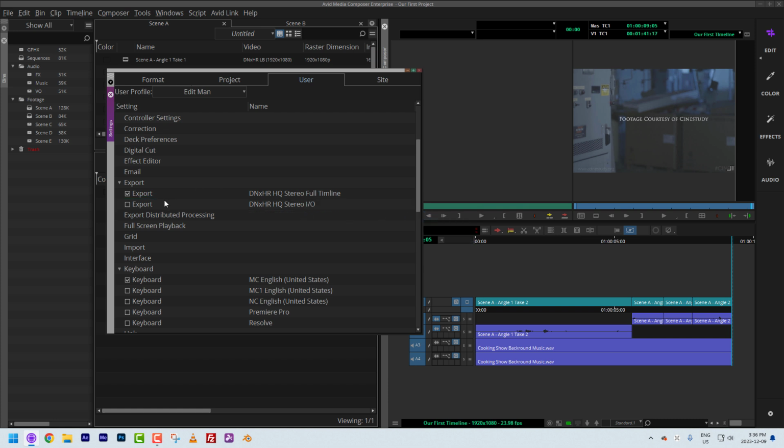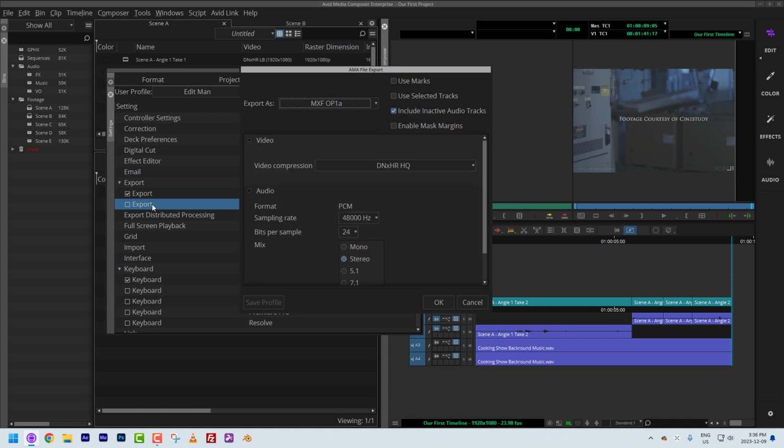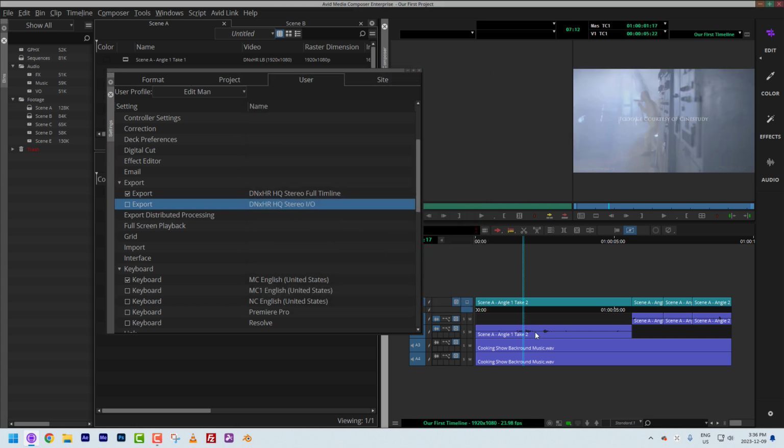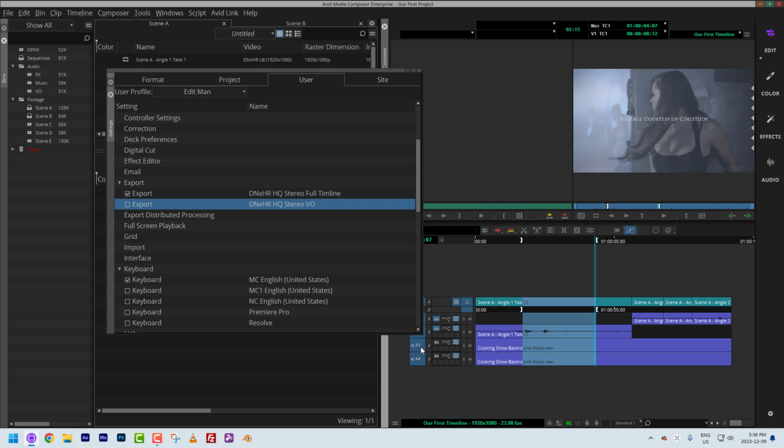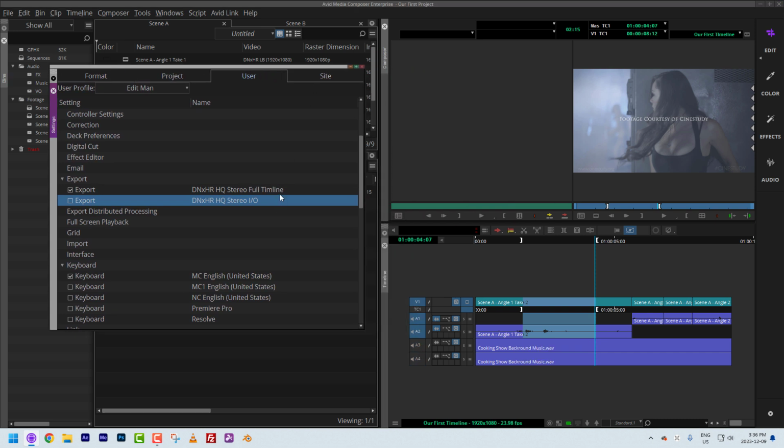All right, and what I'm now going to do is double click, and in here you'll see the exact same export preset, but what I'm going to do is select use marks and use selected tracks. What that tells Media Composer is that if I come in here and mark an in and out point and only select video and audio 1 and audio 2, it will only export that range and those tracks.